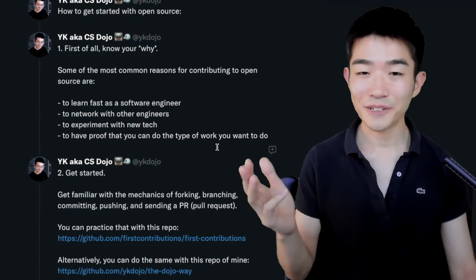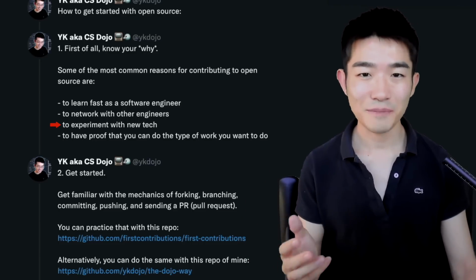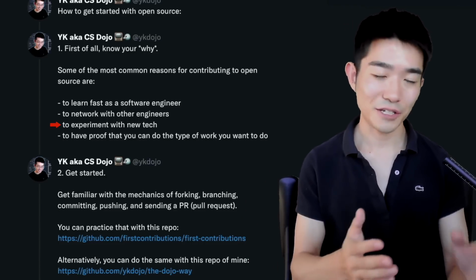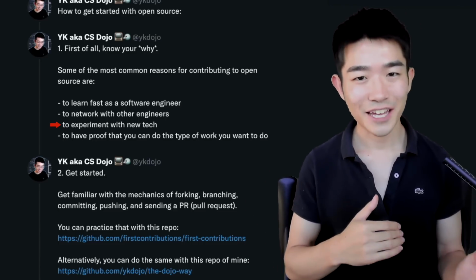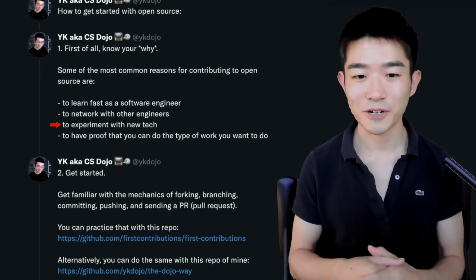And then the third reason is to experiment with new tech. You know, for your job or for school, you might be using one particular type of tech, and you might want to experiment with something new. So that's a really good way to do that as well.